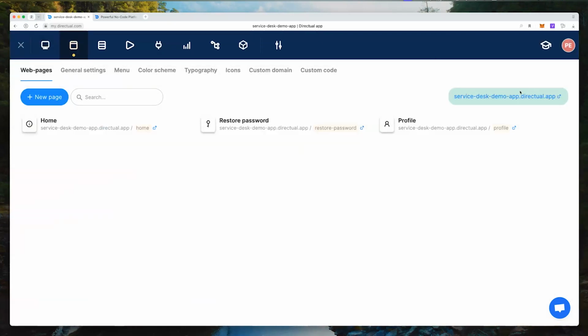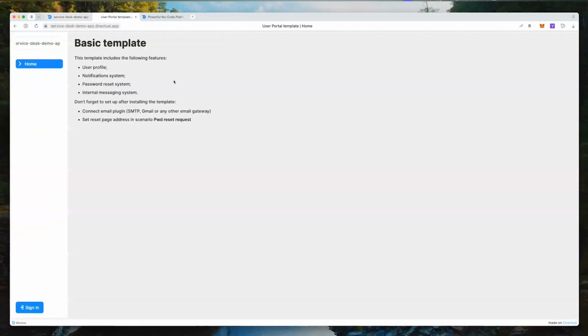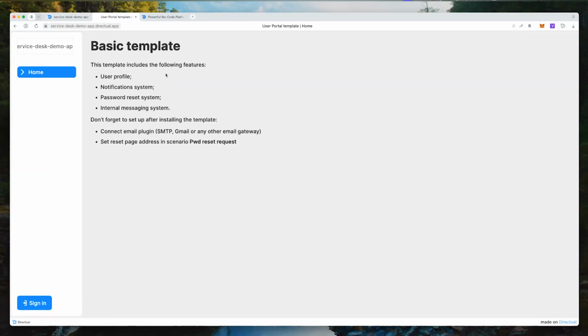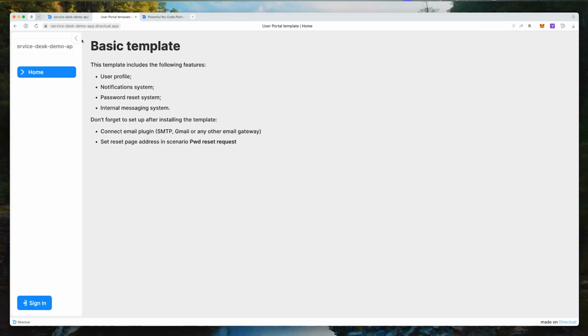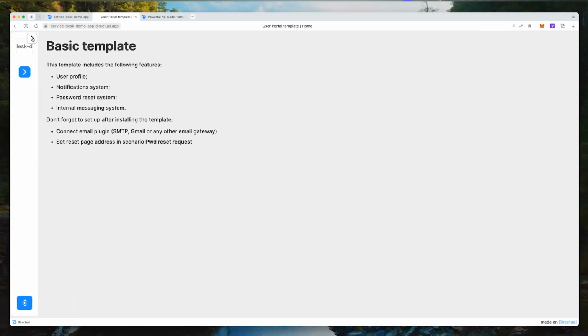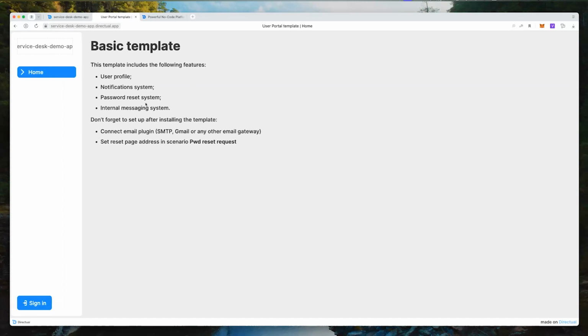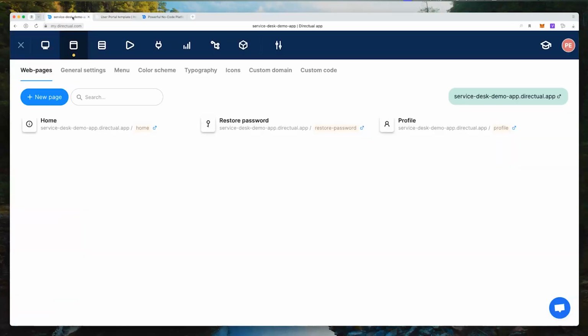Let's have a look at the template. Here we are, the basic template. There is a list of what we need to do to configure that template, to configure the notification system and such features as password resetting. You see that the menu now is dynamic. You can make it narrow or wide. So that is part of the new update.